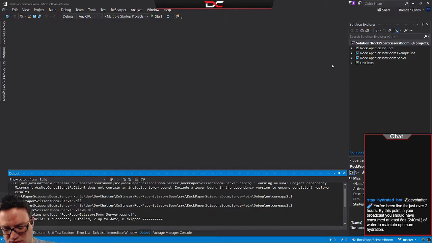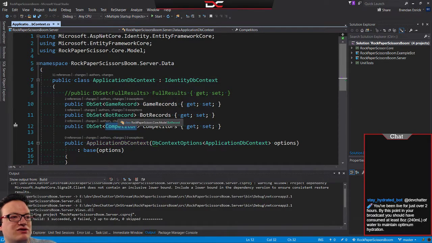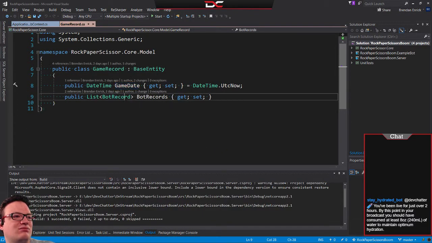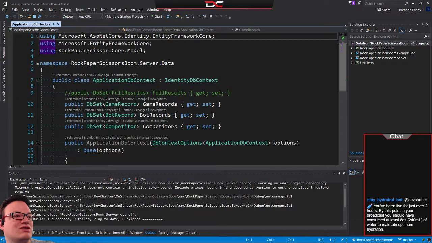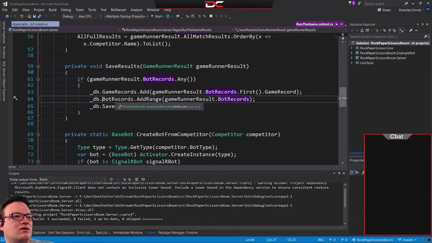App db context right here. We have competitors, we have bot records, and we have game records. I think the game records might be what we need. Game date, bot records. No, the game record was the set. Got it. So we're grabbing the latest game record, grabbing all the bot records that are associated with it. So in fact, do we even need this? First game record, game record.